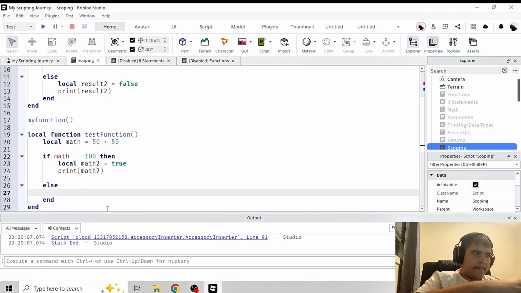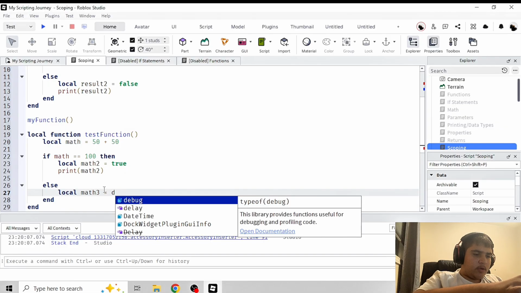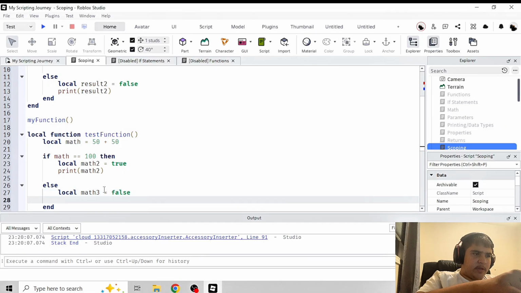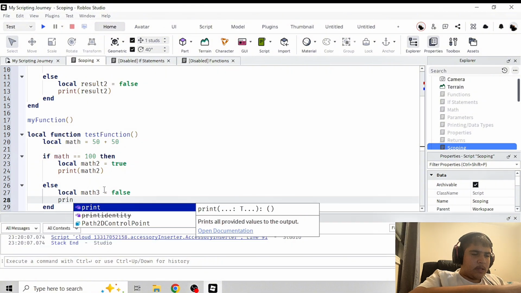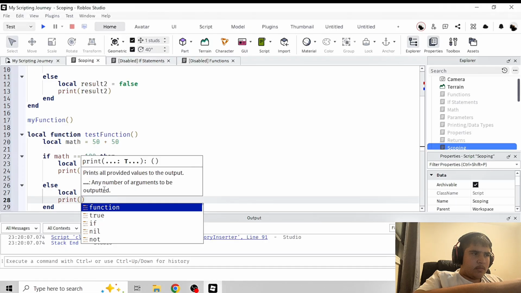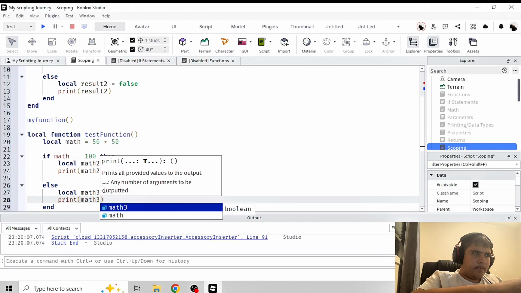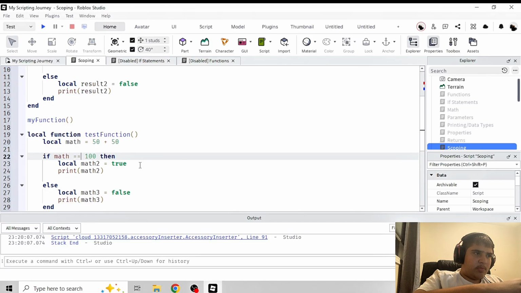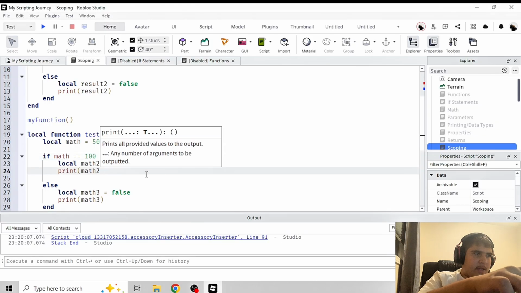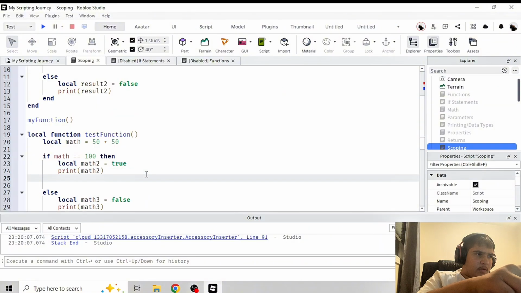Else, local math 3 equals true equals false. Print math 3. It's pretty much the same thing we did, but just with this. But I kind of want to add an else if statement.